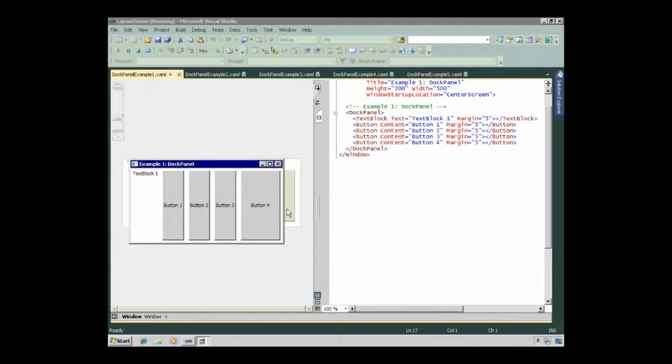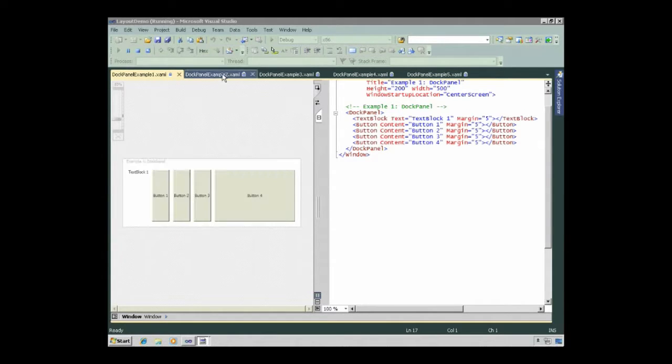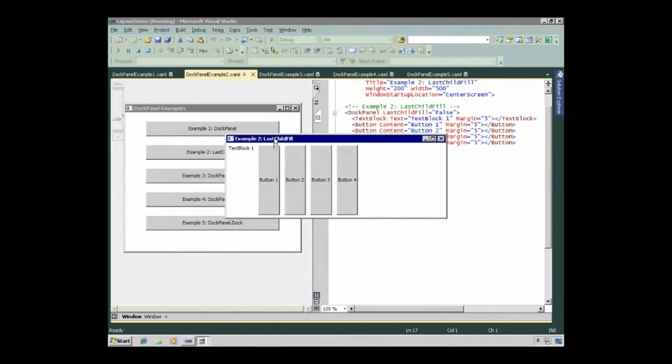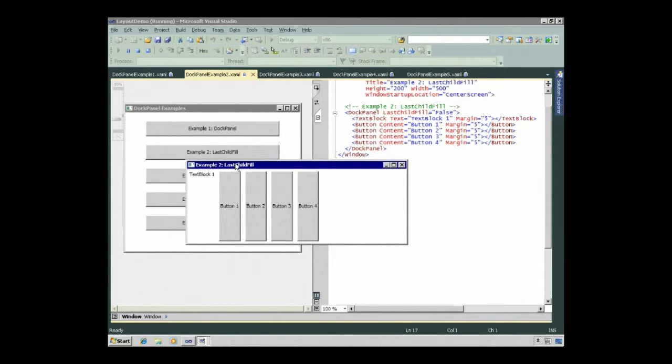Now if I don't want that, I can change that behavior by setting the last child fill property of the dock panel to false. And now you can see that button 4 does not resize to fill up the available space. I can make this window wider and narrower, button 4 stays the same.